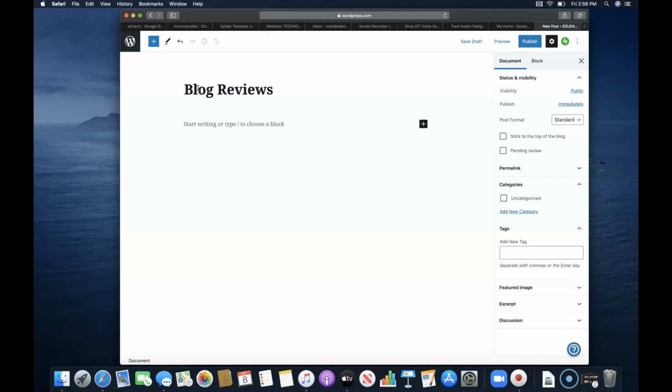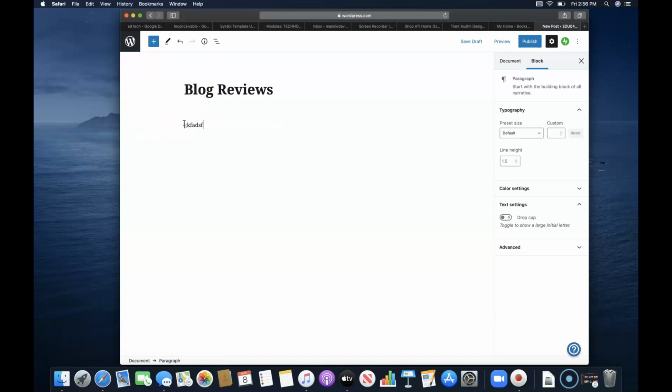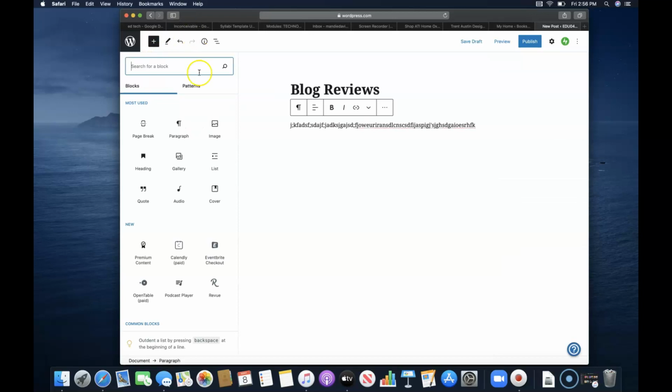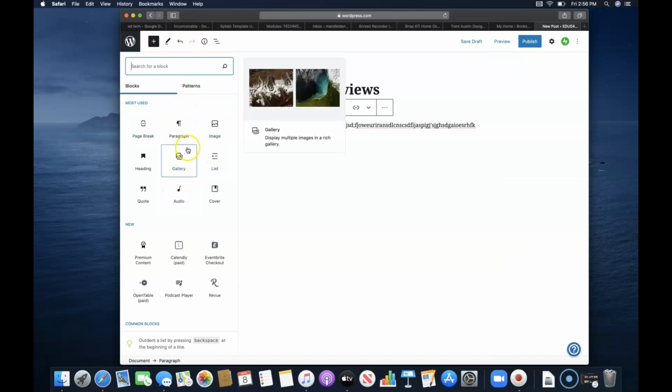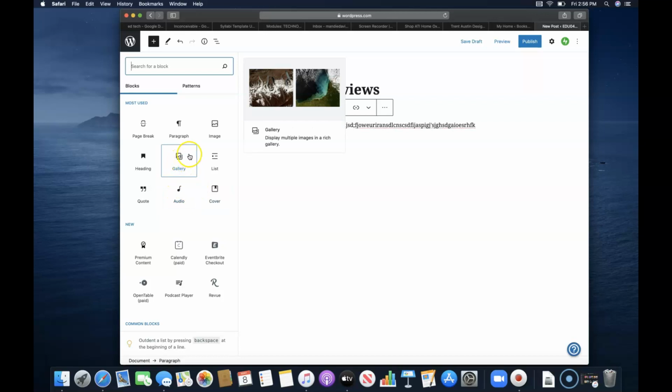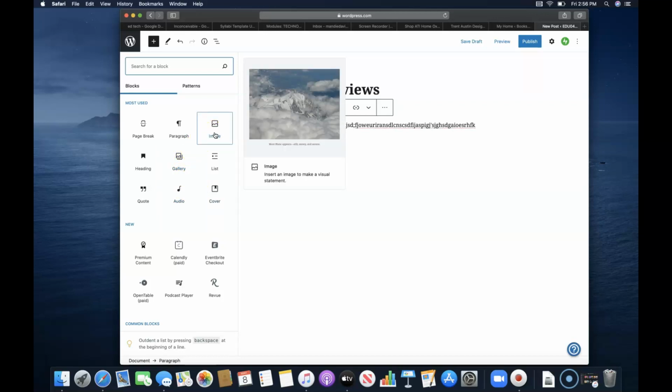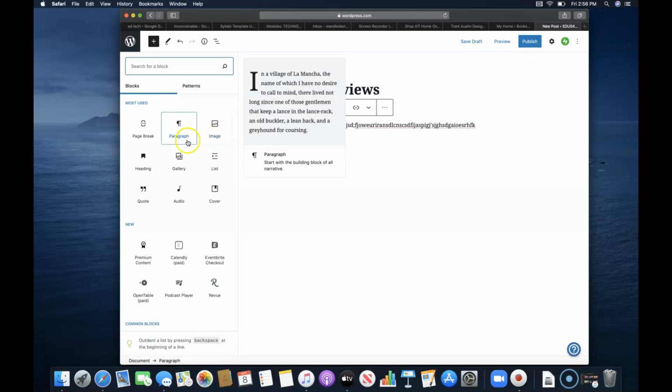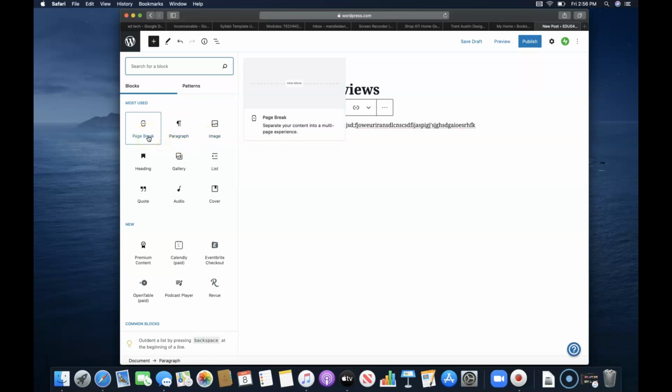It will allow you to insert images, and I'll show you how to do that here. So you can just type, add a block. You can add different things. You can add audio. You can add a gallery. You can add an image. Okay. You can insert a page break. You can put in a heading. You can make a list. These are all things that you can do.